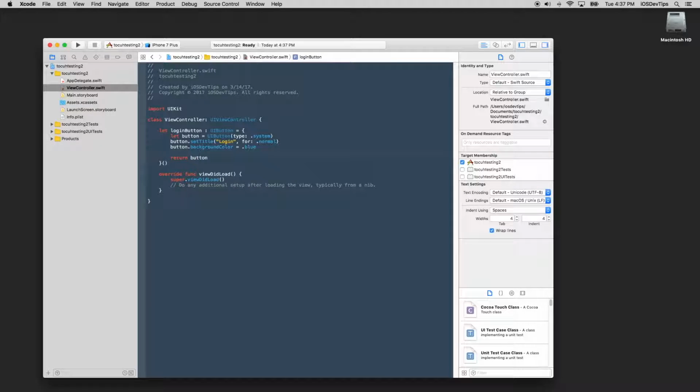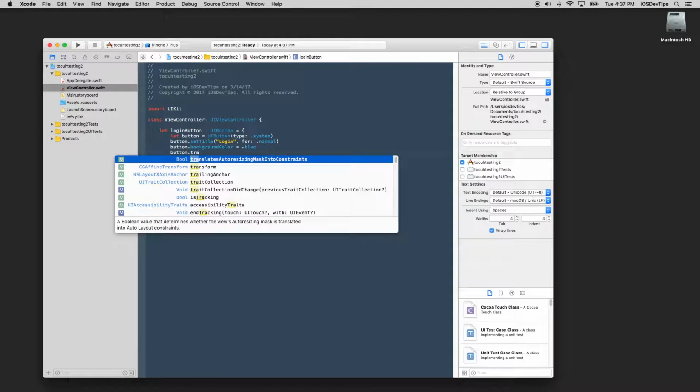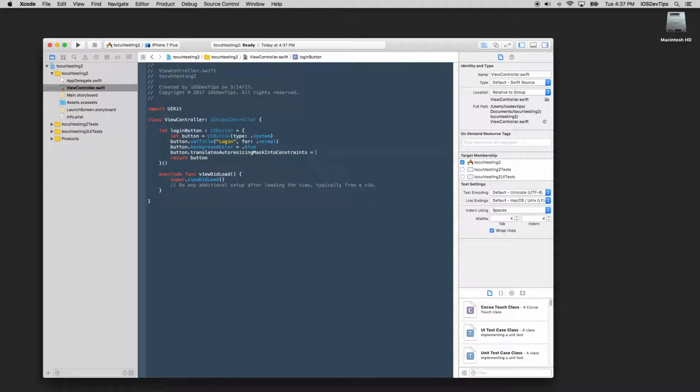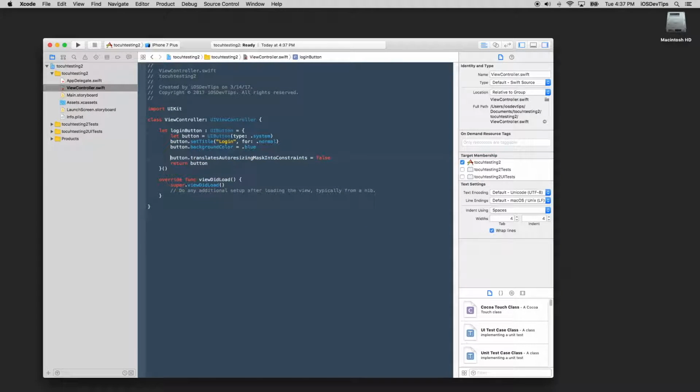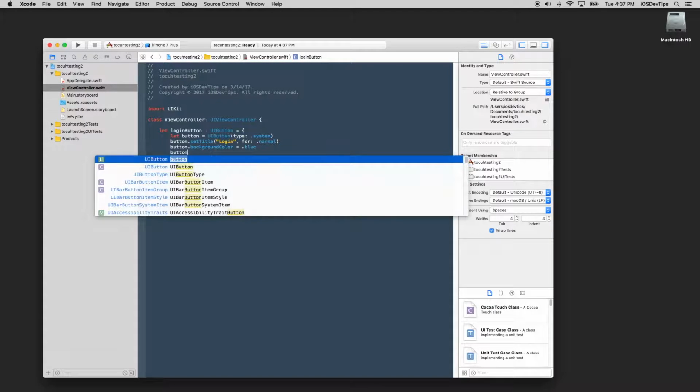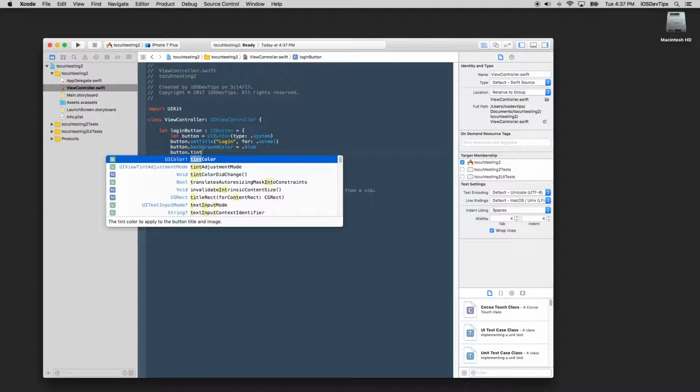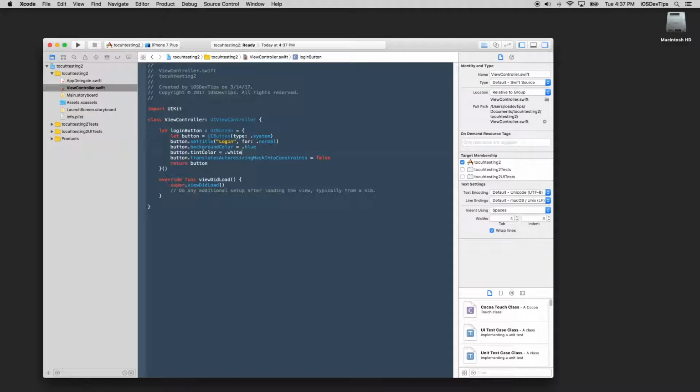Since we're going to create this programmatically and set up the constraints in code without the storyboard, we need to set a property called translatesAutoresizingMaskIntoConstraints to false. Otherwise, auto layout would take over and we would not be able to update our button. Let's also set the font color with something called a tint color to white. And that looks, I would say, pretty good.